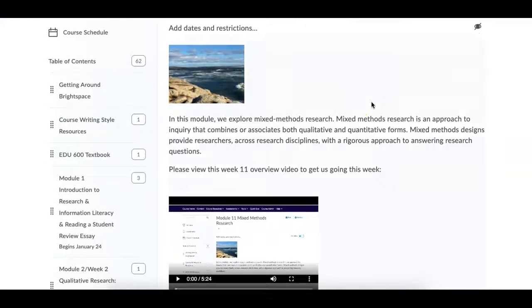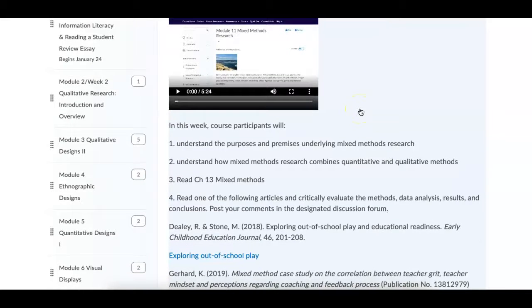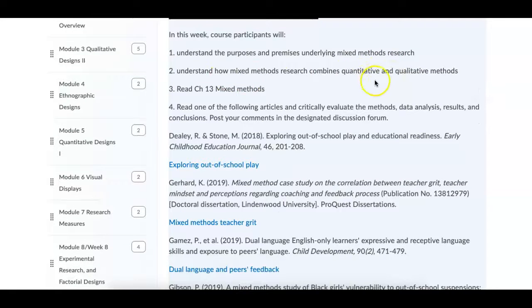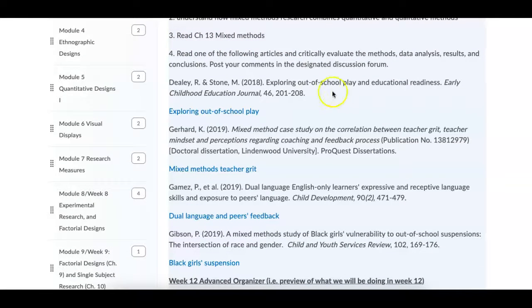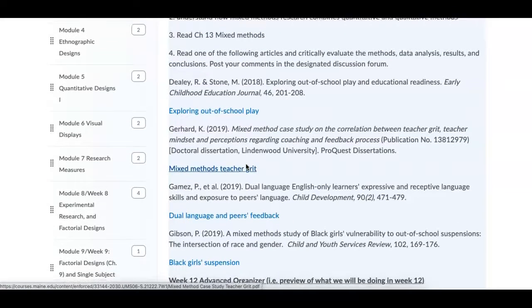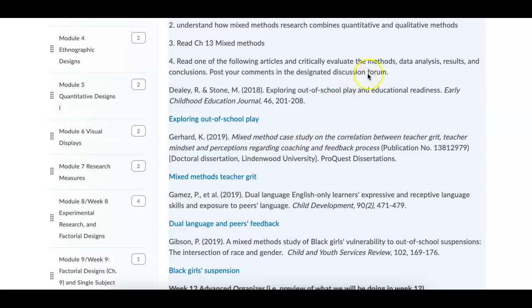What are we going to be doing this week? Take a look at the video, and you're probably looking at the video right now. Understand the purpose of mixed methods research. How do they combine the quantitative and the qualitative? We're going to read chapter 13. Then what I'd like you to do is read one of these articles. We have 4 different articles. Pick the one that you want, and then in the discussion forum, I'd like you to evaluate the methods, the data analysis, the results, and the conclusions.